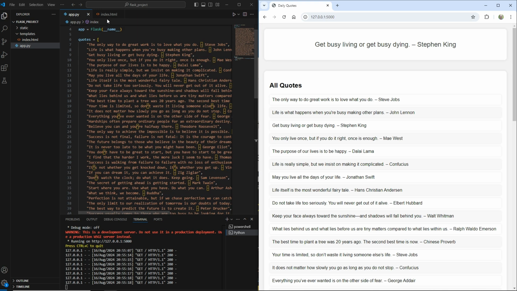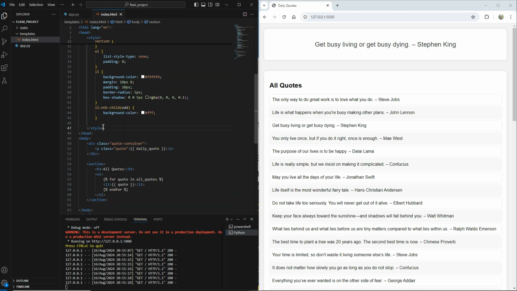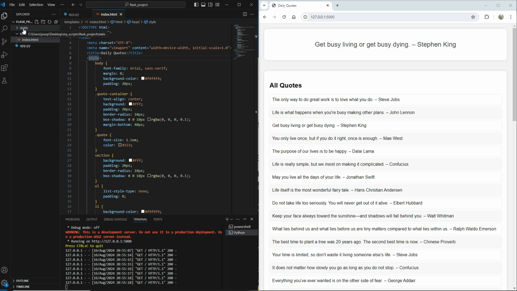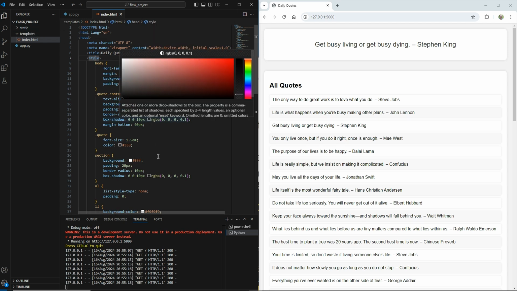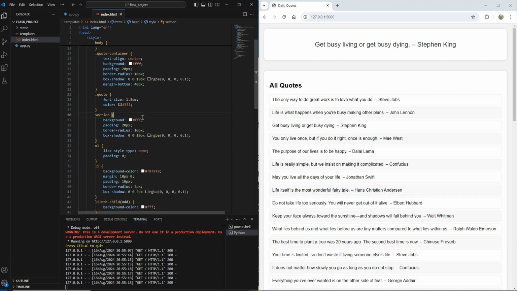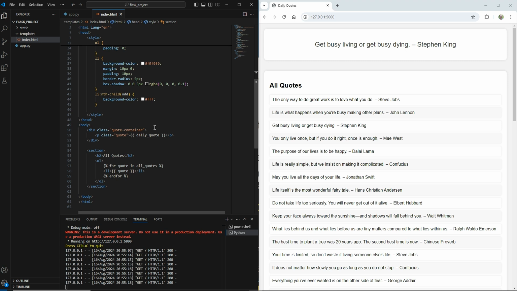Right here, in our index.html, we have our CSS, our style within the HTML page. We could put a CSS file in static and reference that, and with some simple Googling we could learn how to do that. We could put more JavaScript in there. We could make this page interactive and just render HTML and all the things we want. But the value here is that we can also input our Python. We can use Python with this.